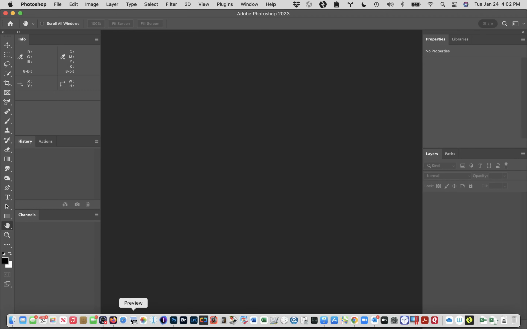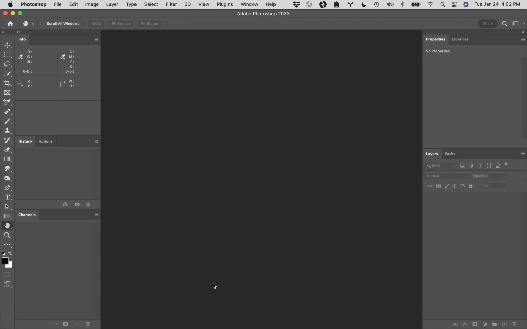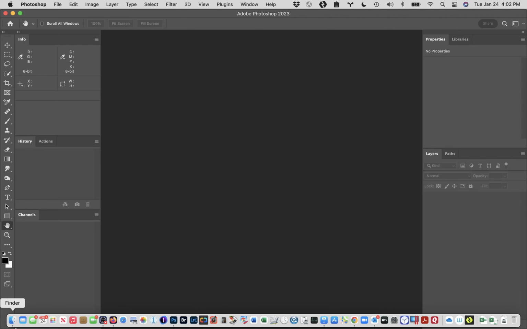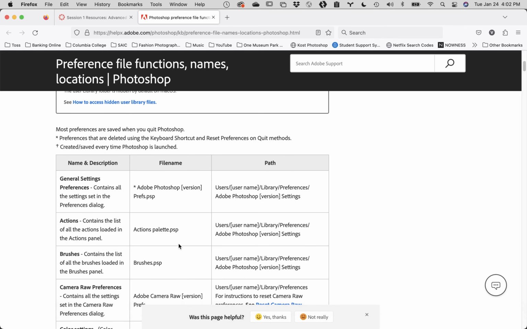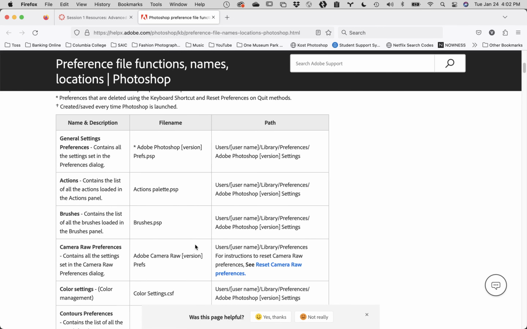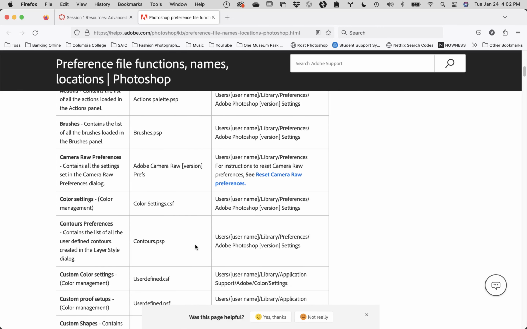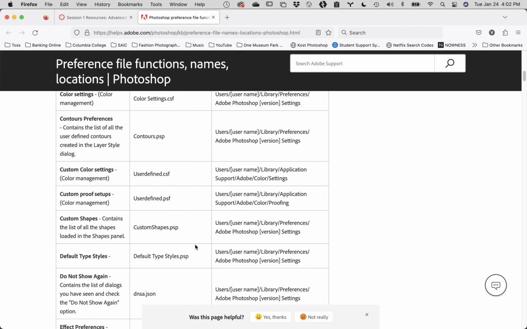Again, is your whole screen looking something like this? Yeah? Okay. To find where that workspace is, go back to our website, go back to that preference location file. In the location file, as you start to scroll down, we're looking for workspaces.